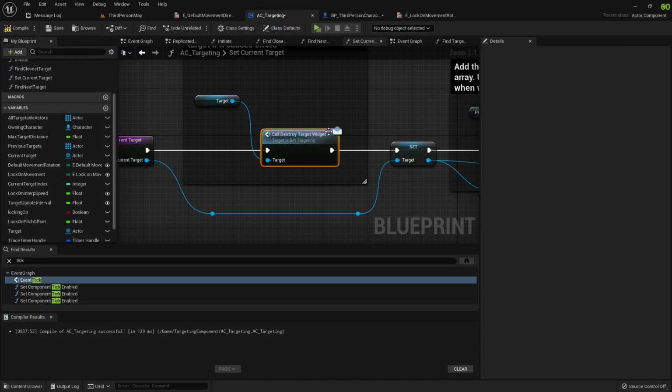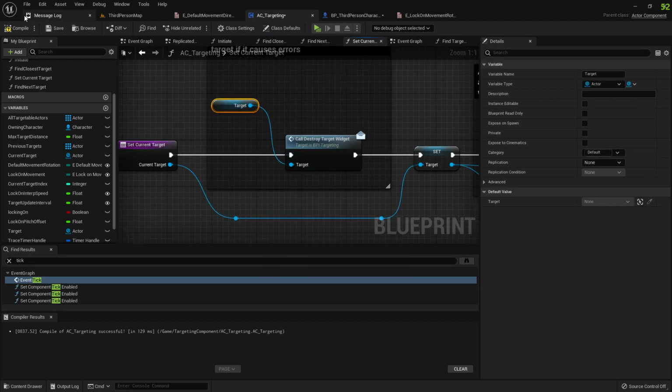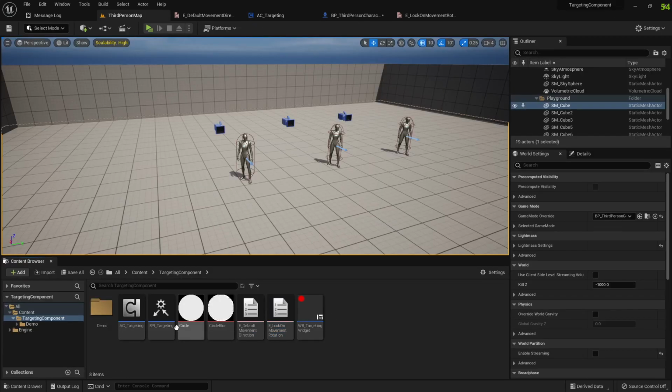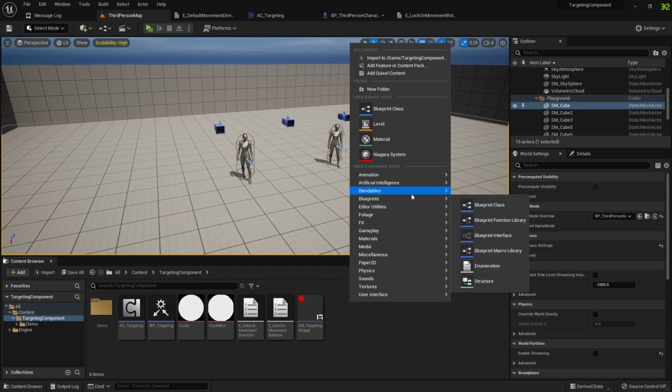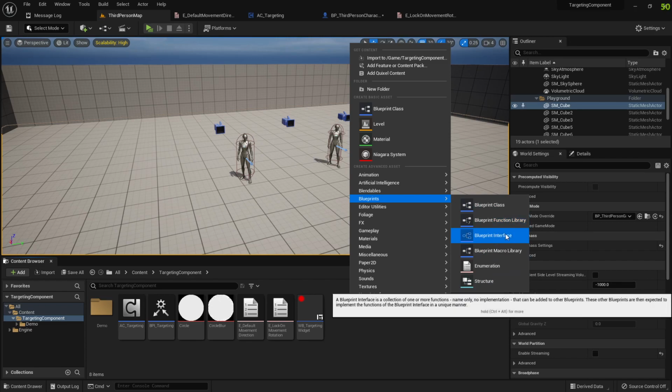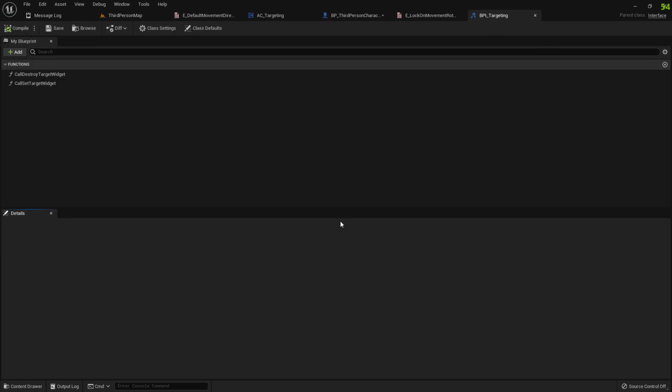So these are the only functions. Either you could do a cast or whatever you want to do. I'm using blueprint interfaces in this case because it's a little bit cheaper. So for that, I have a new blueprint interface here. Go to blueprints, blueprint interface. I call it BPI targeting.